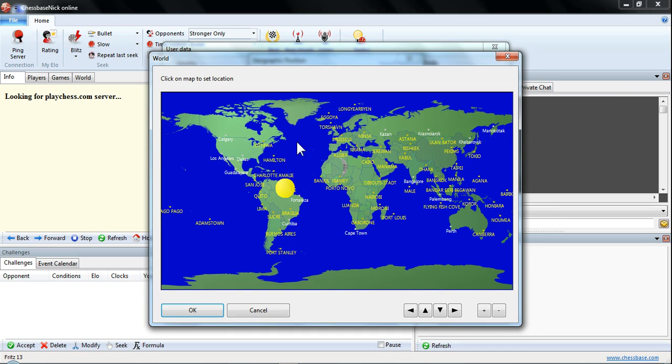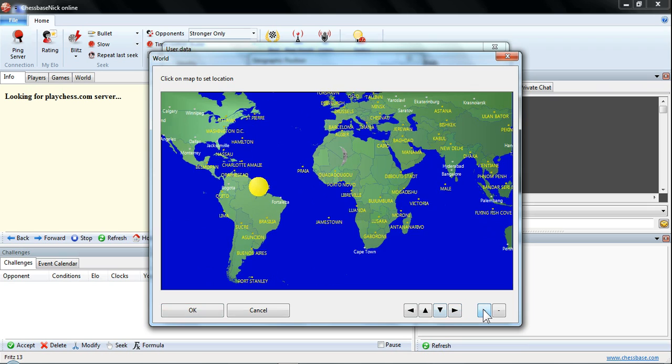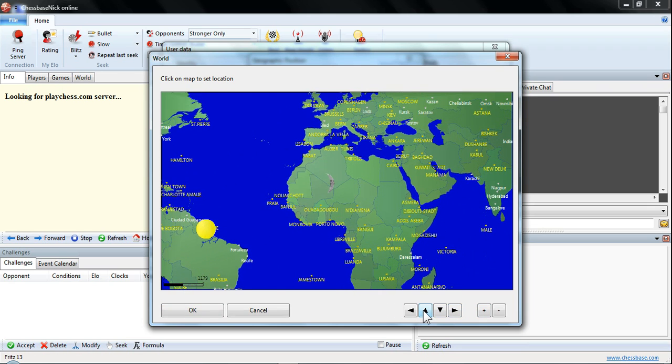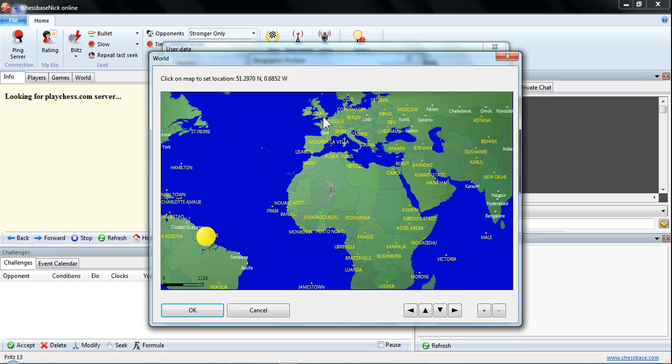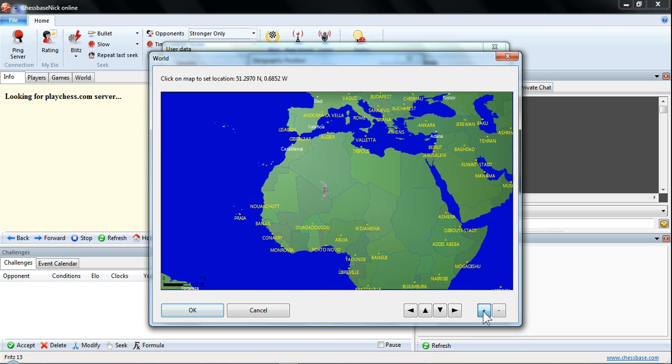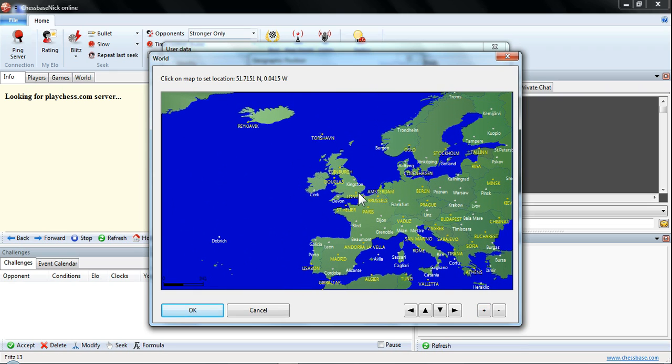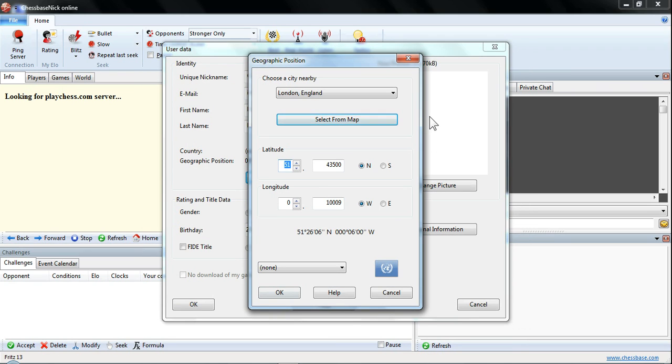You can select it from a map, so you can zoom in on any of these areas using these buttons. You can click to zoom in. Click and drag. So you could do it that way. Once you finish, click OK. I'm just cancelling out because I'm not doing it. You can set your longitude and latitude manually if you know those. Can't imagine a great deal of people know their latitude and longitude.